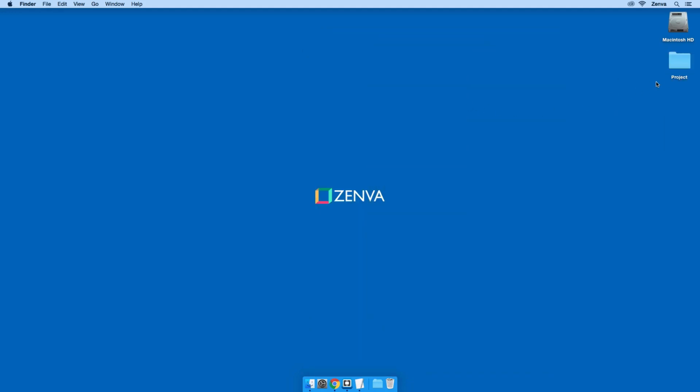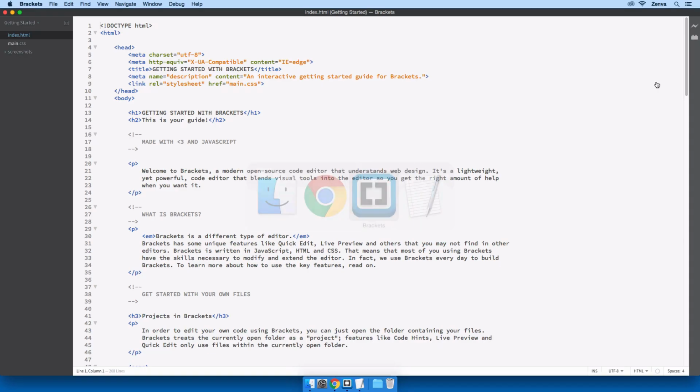Now, as far as Brackets is concerned, here's how it works. Back inside Brackets, Brackets can only think about one web project at a time. And this is because typically how you'll be working is you'll be working on multiple files at any given time, not single files.